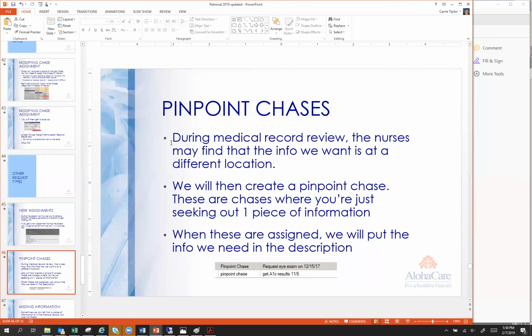Okay, pinpoint chases. Sometimes during medical record review, the nurses will find that the information we're looking for is at a different location. They will check to see if there are already chases created to that location. If there are, they'll just move on. But if there aren't, they'll send it to me and say, hey, I think we need to make a pinpoint chase to this location. These are typically chases where we're seeking just one piece of information. So we may go back to the patient's old clinic and say, hey, can you send us the pap smear that they had done, or whatever.